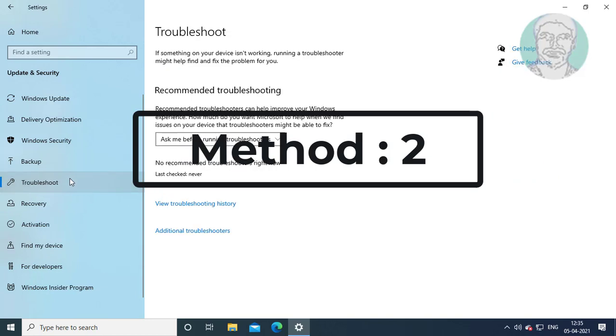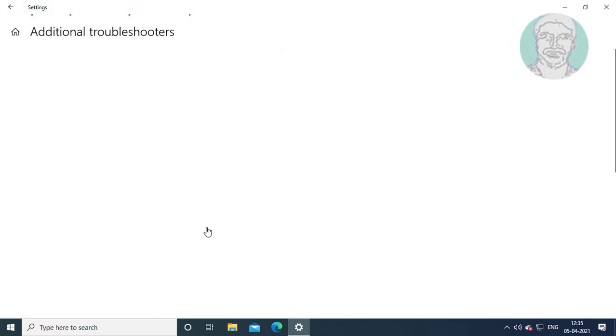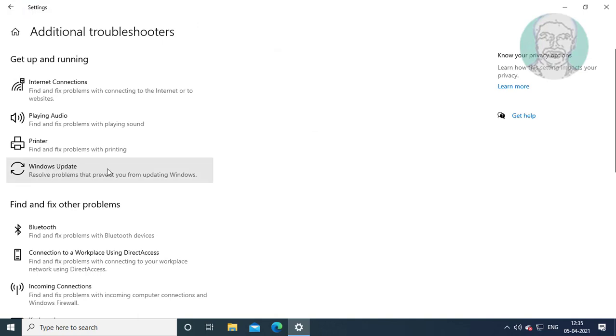Second method, click Troubleshoot. Click Additional Troubleshooters. Click Windows Update.